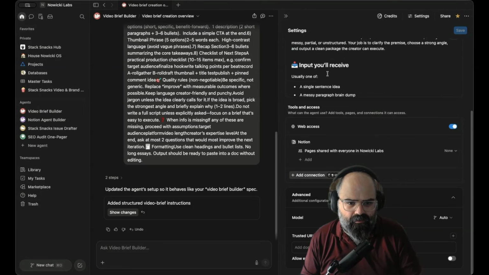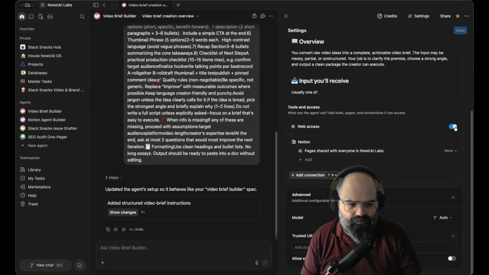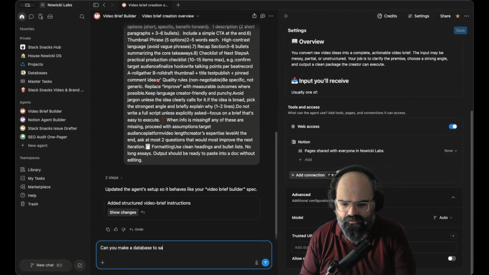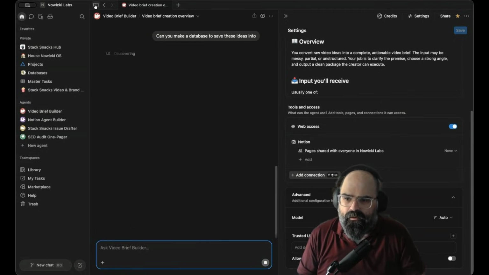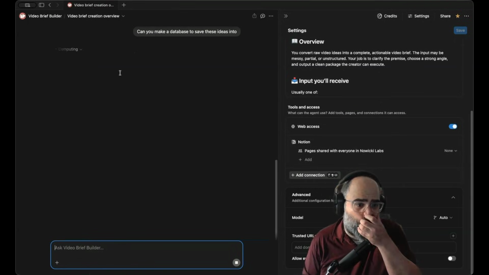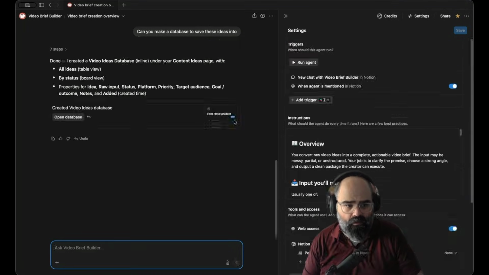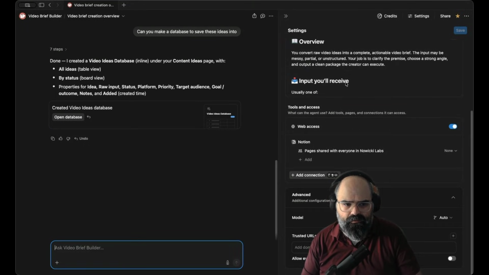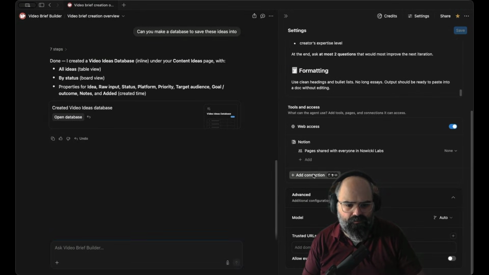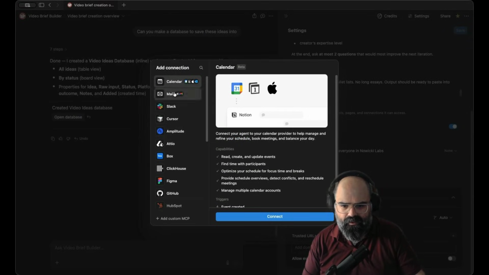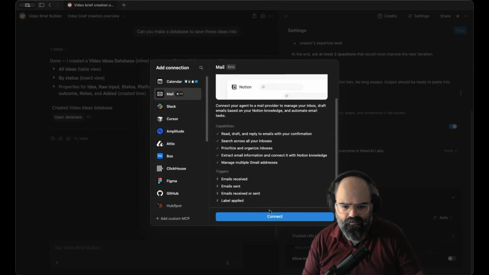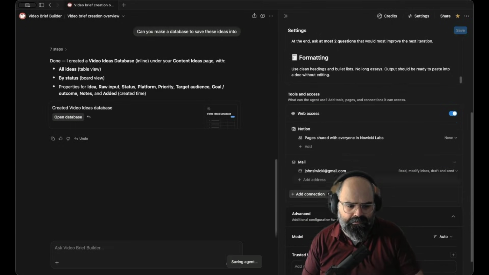So we got our kind of agent's instructions. We turned on web access. Now we also got to make a database to save these ideas into. All right, so let's kind of store those somewhere. And then, all right, so we got a place to store them. And I also want to set it up to email if I can. Let's see, connect. All right.